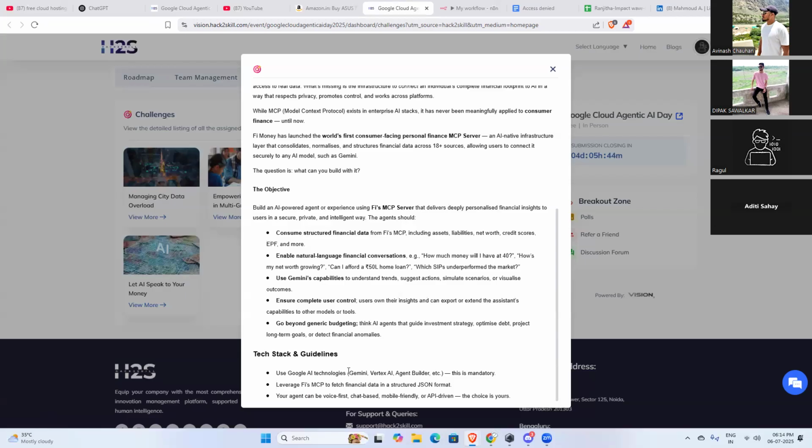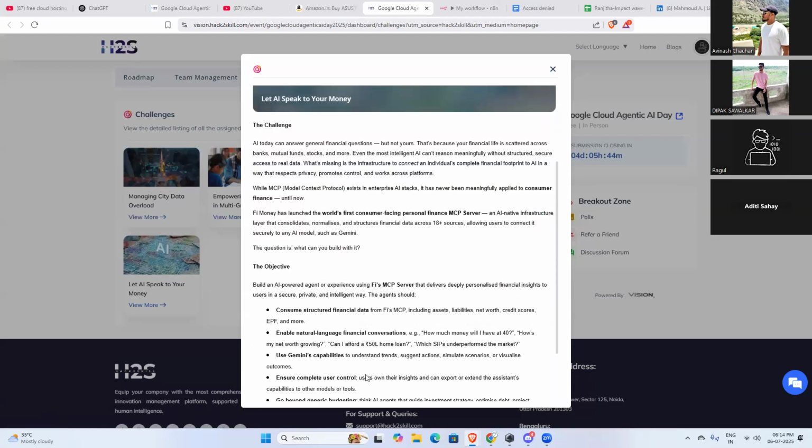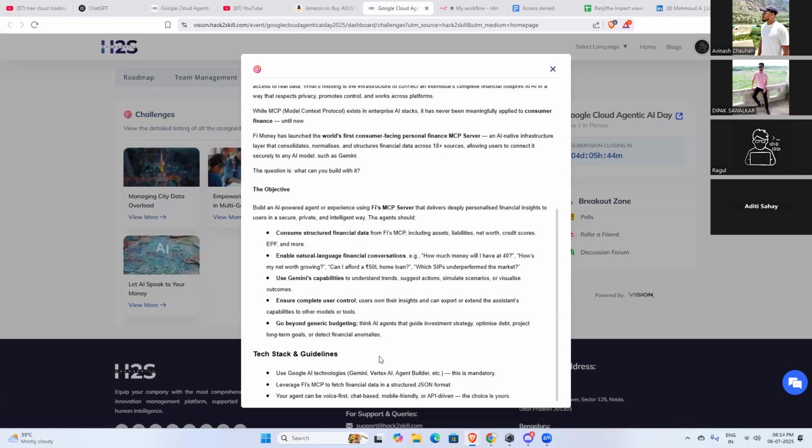But we are using Gemini, the Google model. Even though we have the MCP server, we need some AI to give a well-versed answer. So that's why I used Gemini. So basically, this is the problem statement. Is that clear? I hope I explained it well.